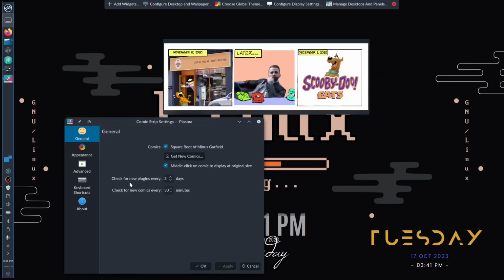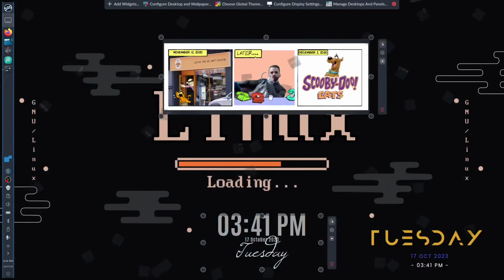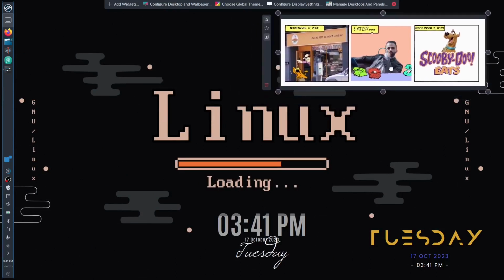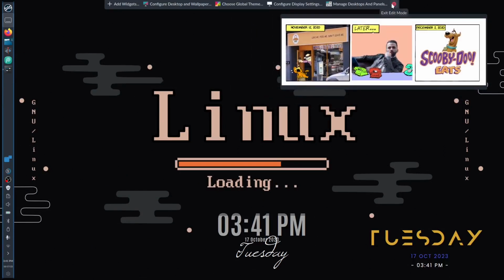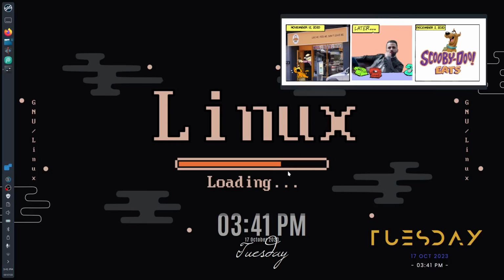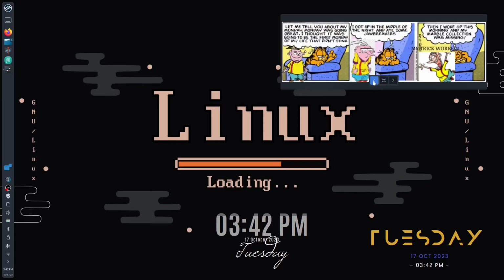So it updates you every either 2 days, 3 days. It's up to you if you want every day, every 30 minutes. Yeah. So you have this comic strip as your widget. So when you close all the widget in the edit mode, then you have this one. Cool, right? So that is how our widget works right here on KDE Plasma desktop environment.